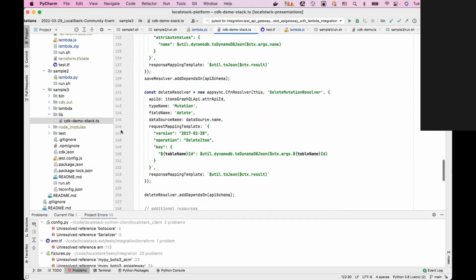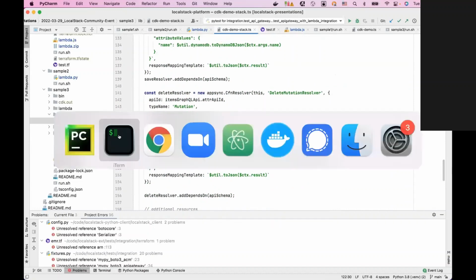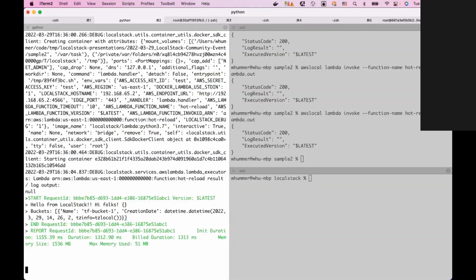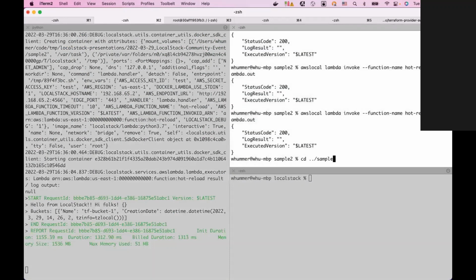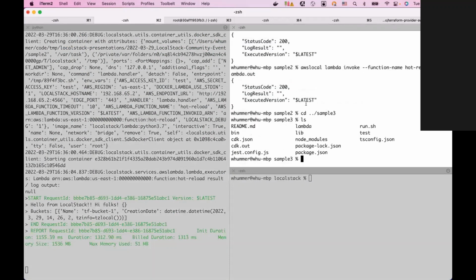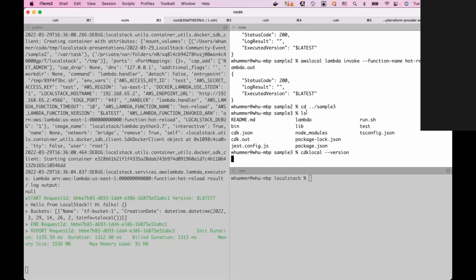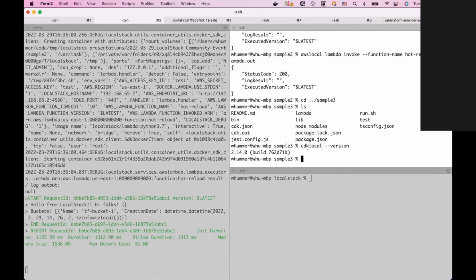And what we're going to do now is deploy this verbatim to LocalStack. So I'll go back to my sample 3 folder here. As has been briefly mentioned, we have this CDK local wrapper script, which is simply a wrapper around the actual official CDK CLI, so they have the same command line interface.